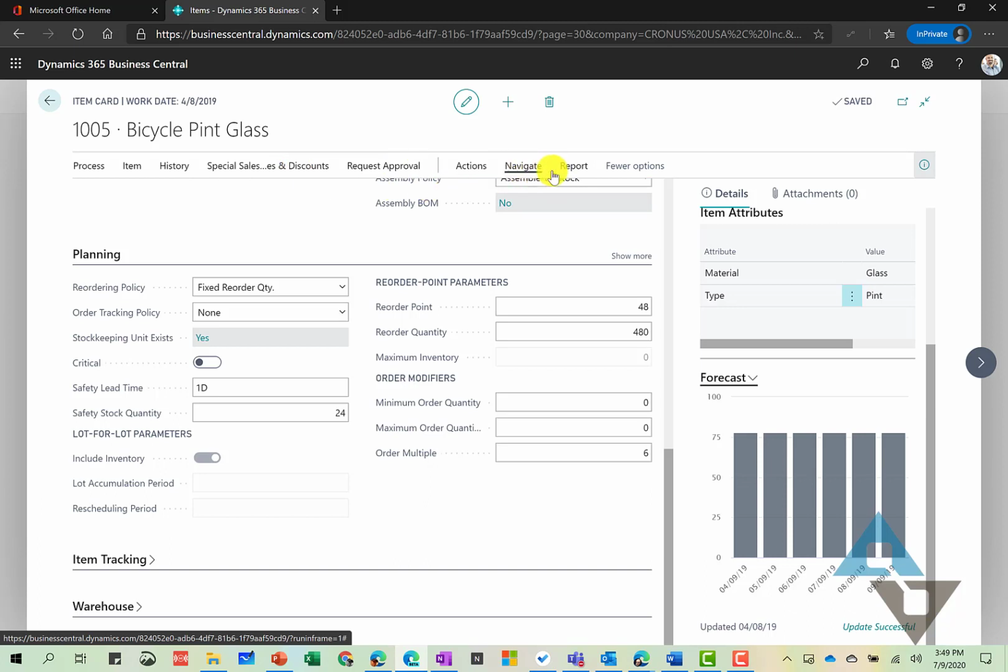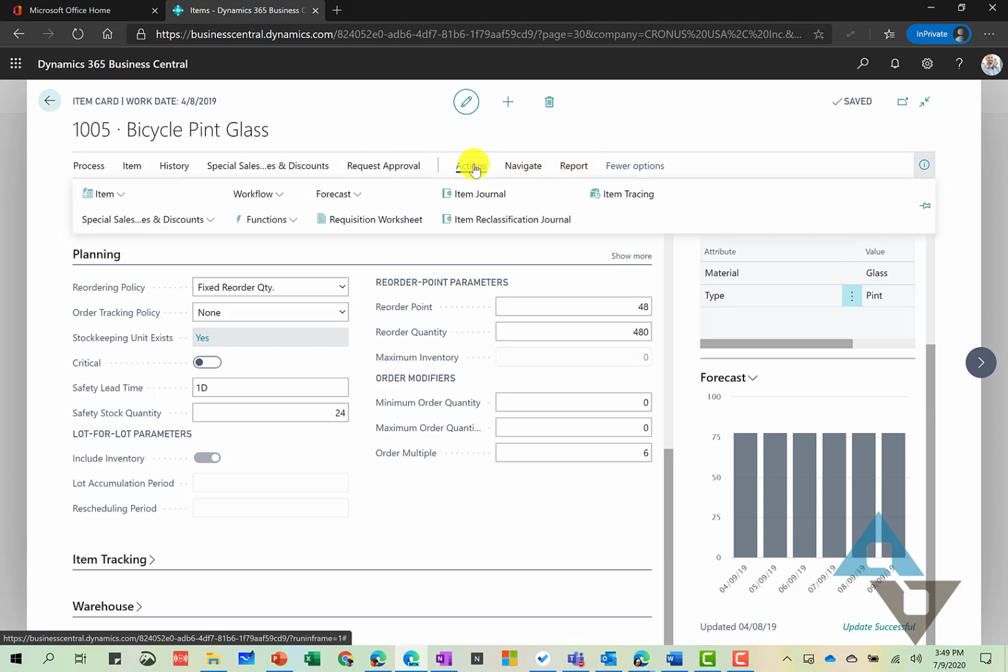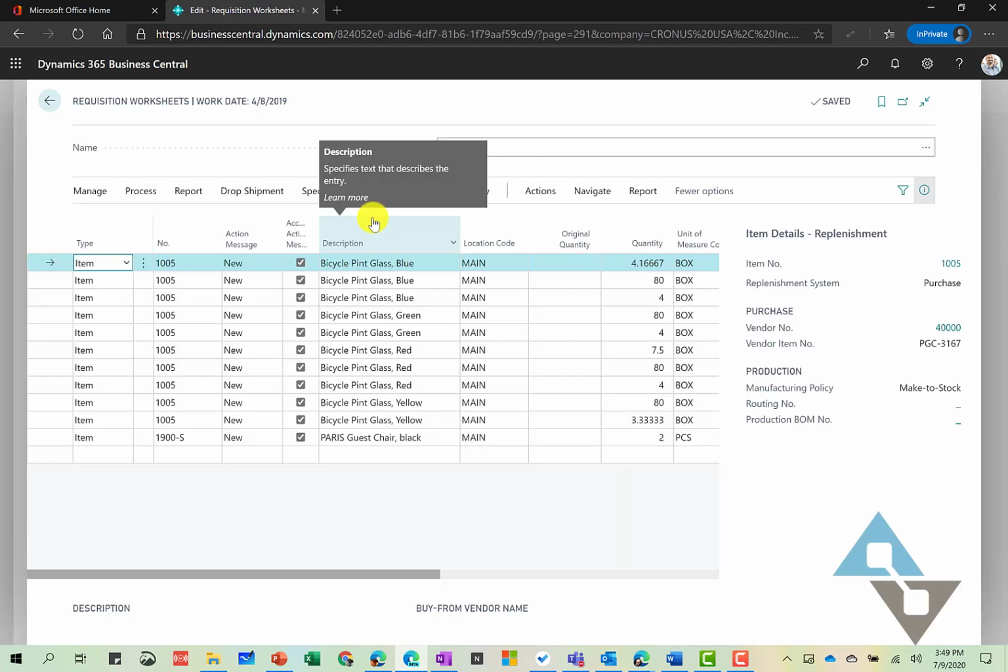And we can go up to our actions here, and we can hit the requisition worksheet. And this worksheet's running wide open at the moment. And what you can see it's come back for, as we're looking at this product 10005, right?